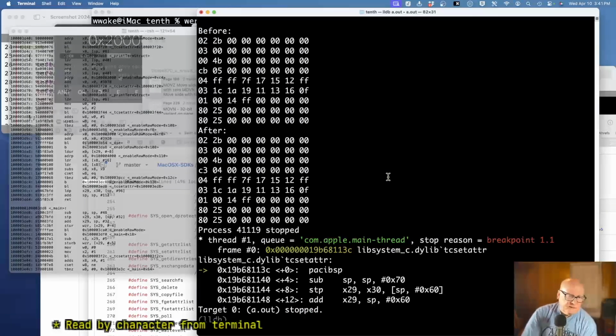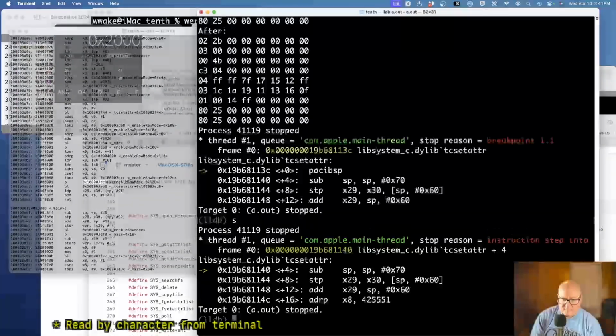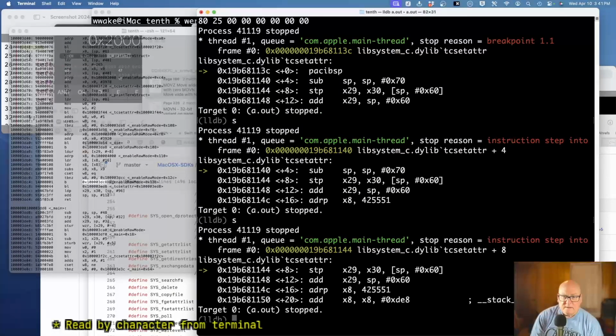Okay, so set adder. 7 times 16 bytes. We store x29, x30, and 60 bytes. X29 is SP plus 60. I think that's stack frame stuff that lets you set up a pointer to the beginning of the variables, and then wherever you are, whatever you do to the stack, that pointer is still correct.